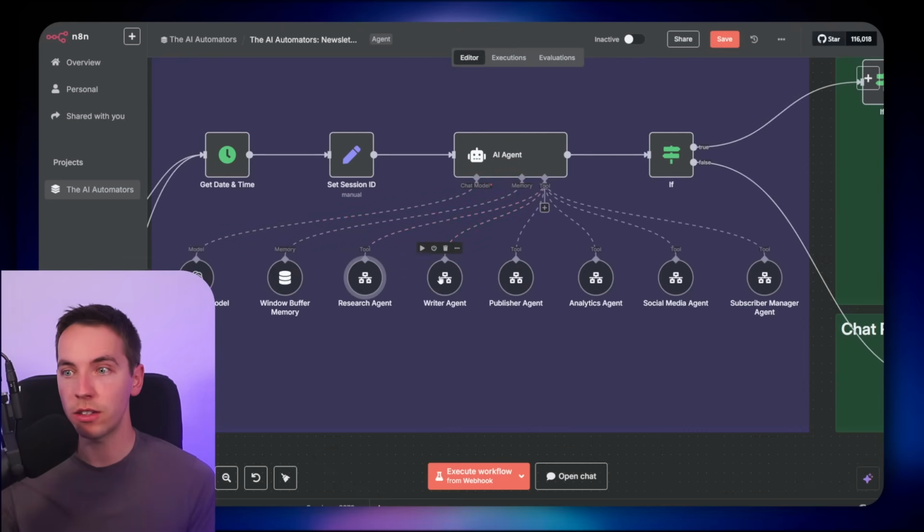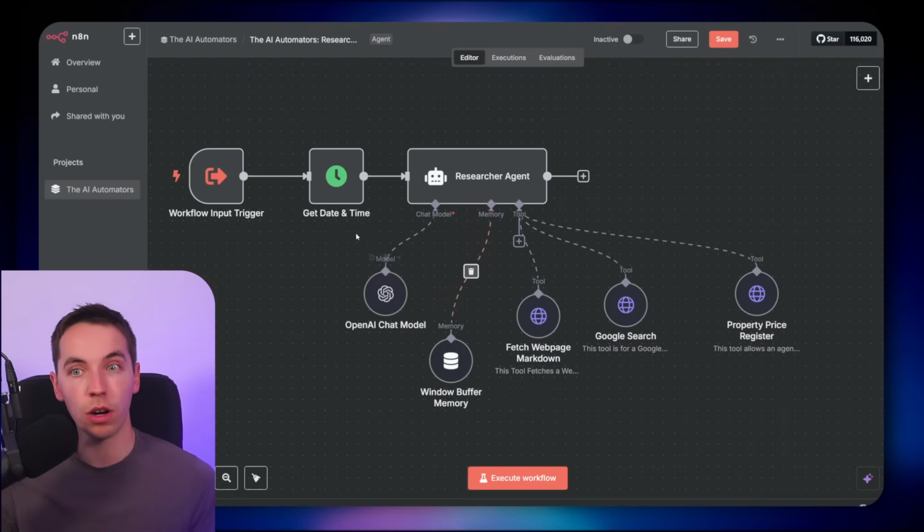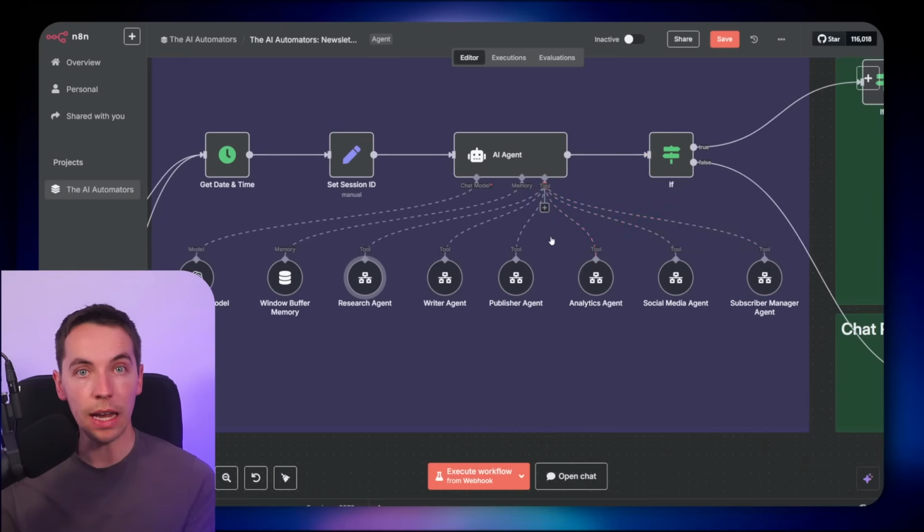So within each of these tools, if we click into one of them, we see another workflow is selected. So in this case, it's this researcher workflow. We have this workflow input trigger, but that triggers another agent. And the same applies for all of these other sub-agents. And this is a multi-agent system.